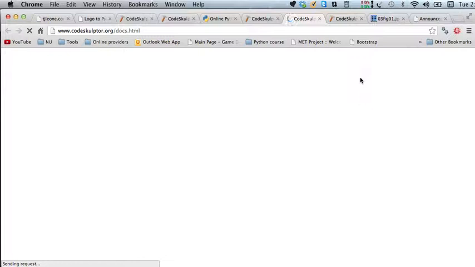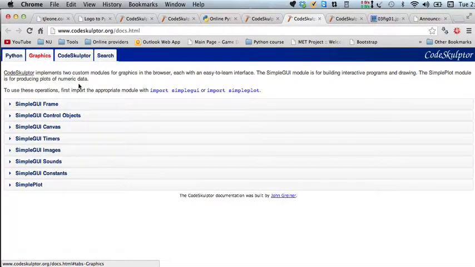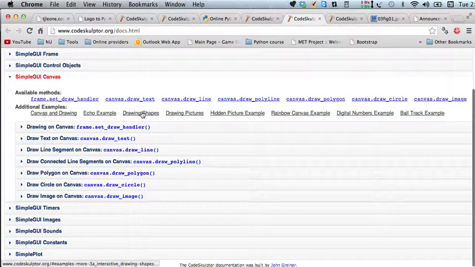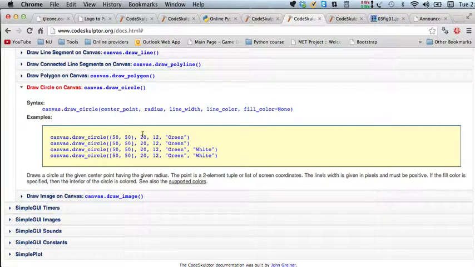And it says, we go to graphics, we go to canvas, and we have draw text, which we used last time, draw a line, draw a polyline, polygon, draw a circle. Okay, so then there are these different parameters. So we see what the parameters are. There's a center point, and it looks like the point is a 2-element tuple or list.